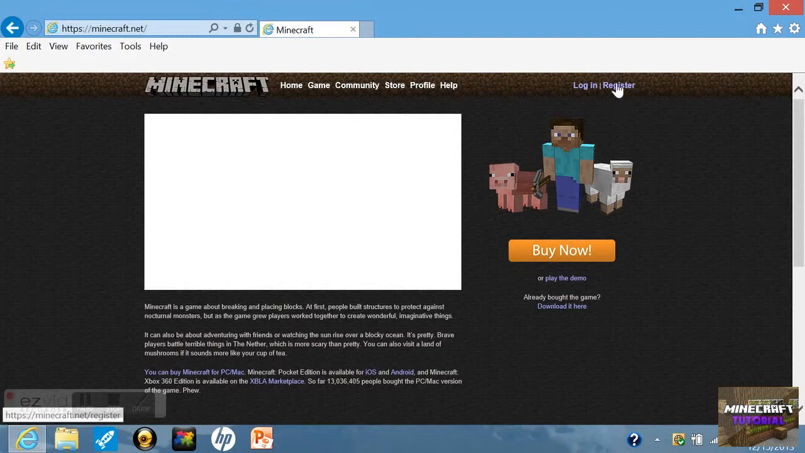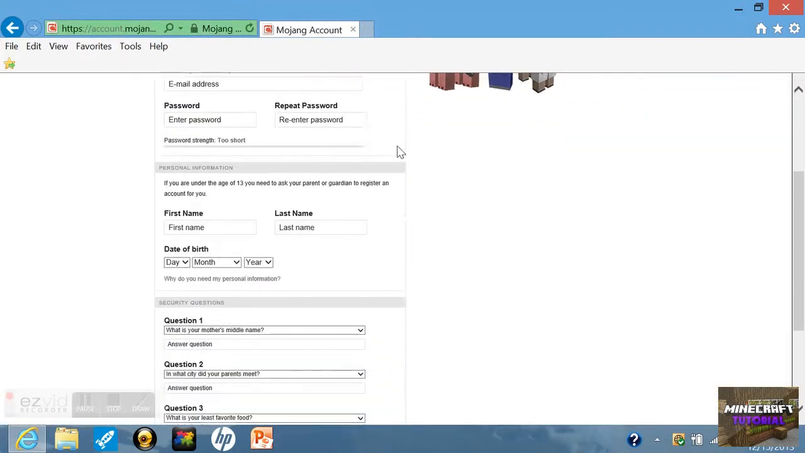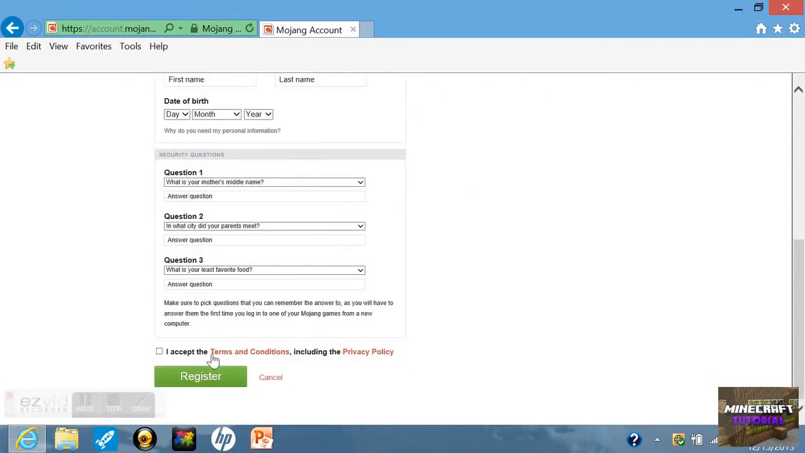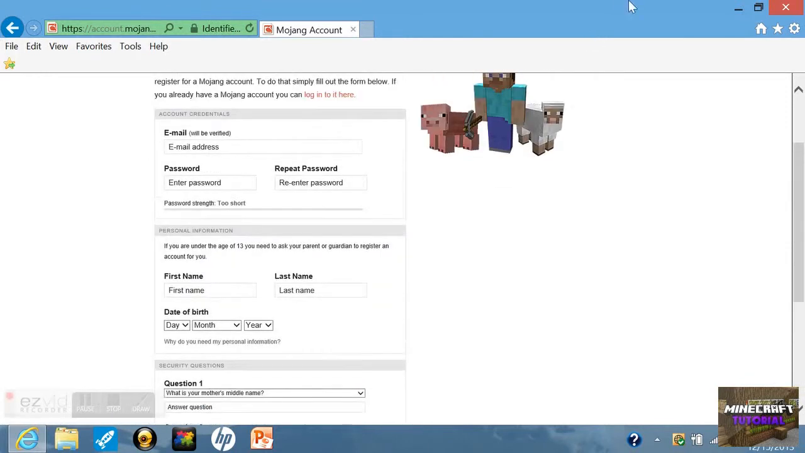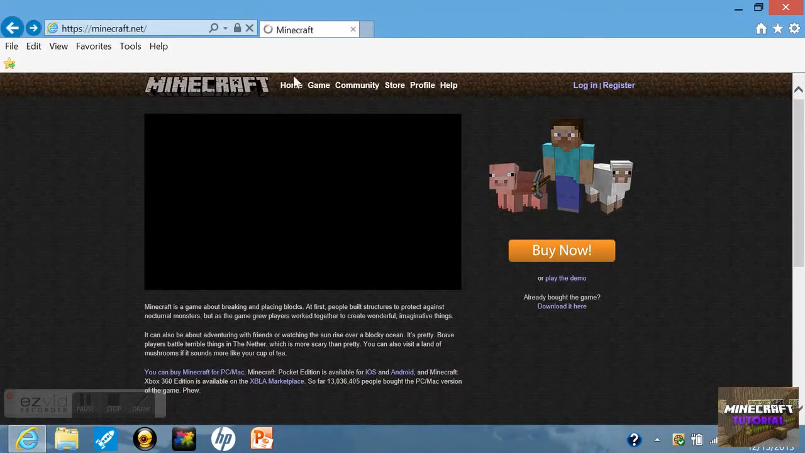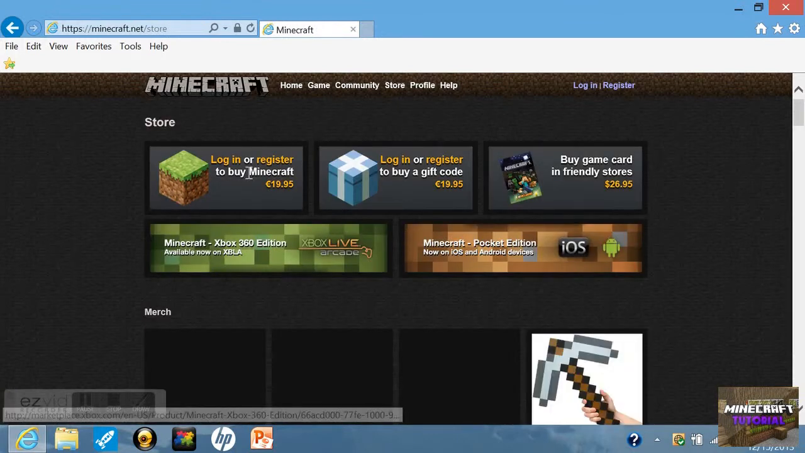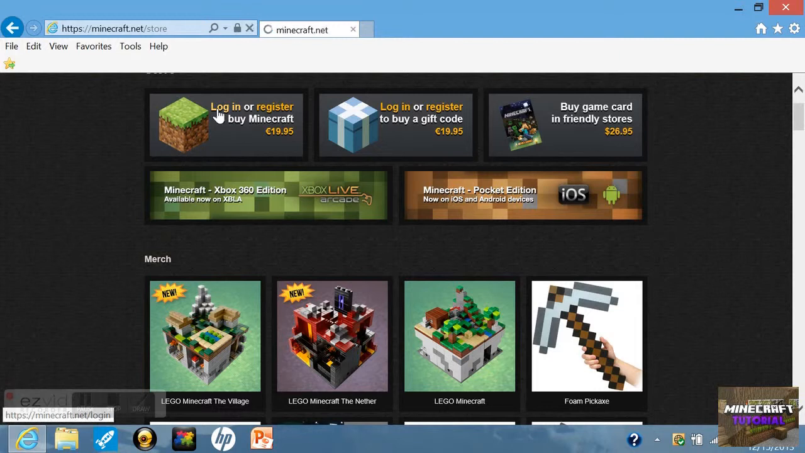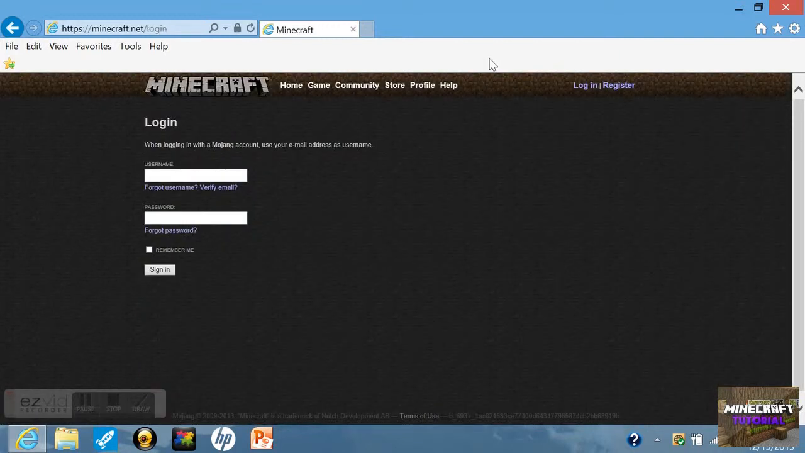Then you have to register to make an account. You have to be 13 or older to register. After filling this out, you just accept that. Register, and then it'll send something to your Gmail. Then you click buy now, and then you just have to click that. Then you got the game pretty much.